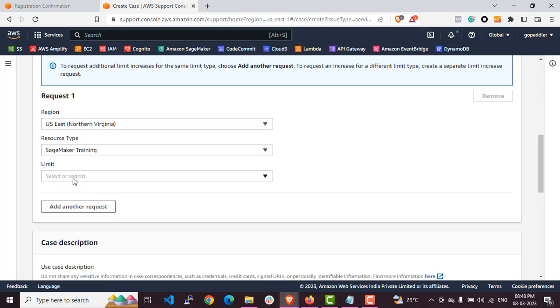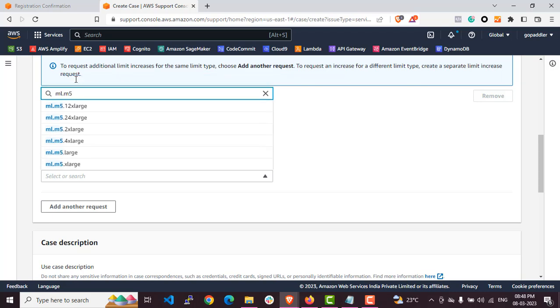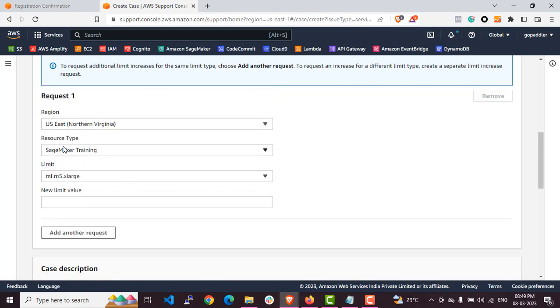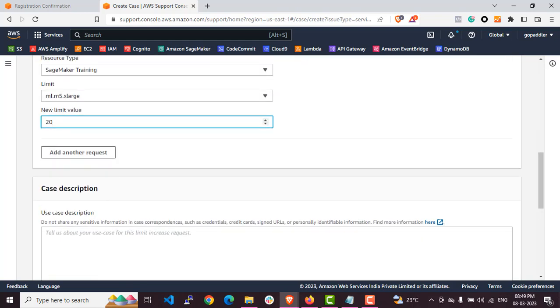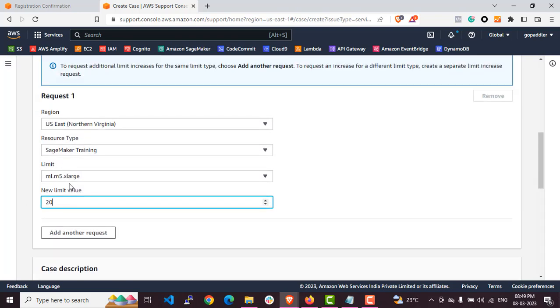Once you select SageMaker Training, for the limit, this is where you need to search for m5.xlarge. You should be able to find something called ml.m5.xlarge. This is the one that we are interested in, so make sure you select ml.m5.xlarge. For the limit, you can just say 20. That's fine, that's not a big problem.